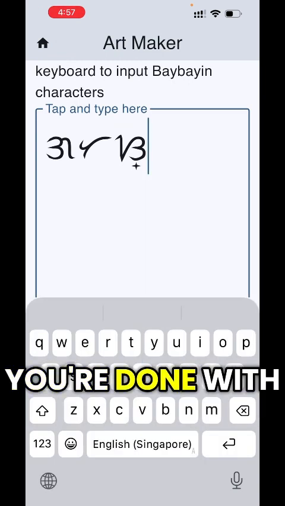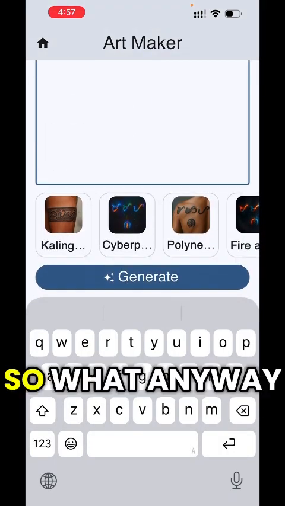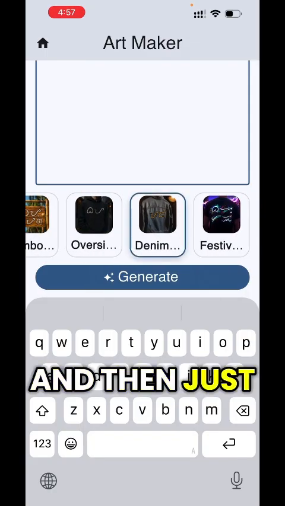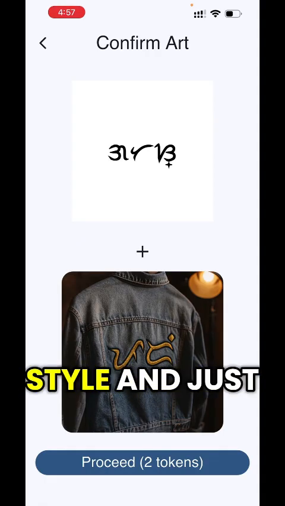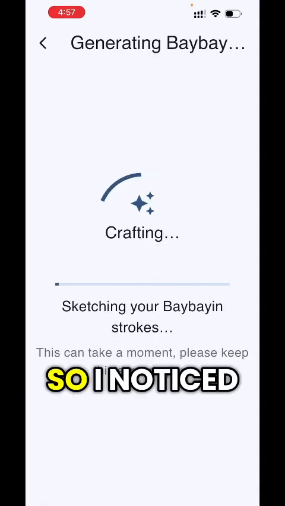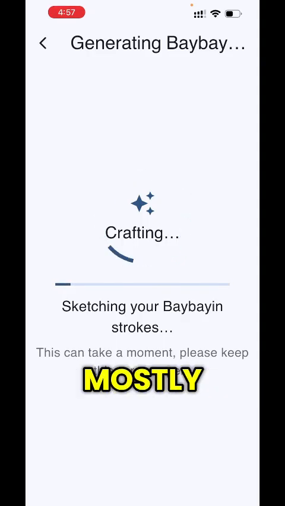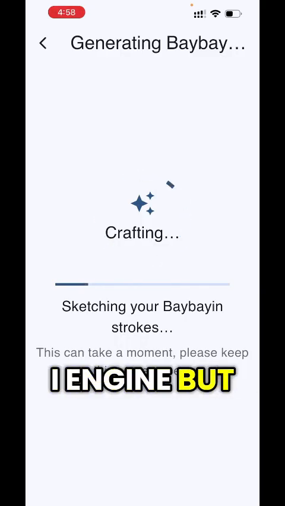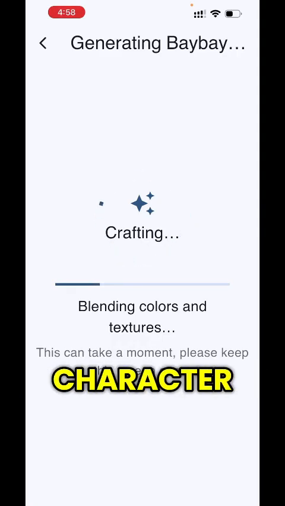And then once you're done with that, just scroll down, and then you already selected your mode. Let's just make sure that we have selected the denim, and then just click generate. It will say you put these characters into this style, and just proceed. I noticed that this will take around 30 to 40 seconds to generate an image mostly. Just like ChatGPT, I think this is using the OpenAI engine. But one thing is, most of the AI engines, I haven't seen one that actually can render a good Baybayin character. So actually, this is useful.